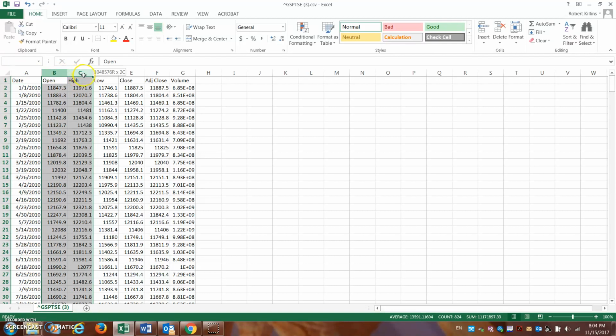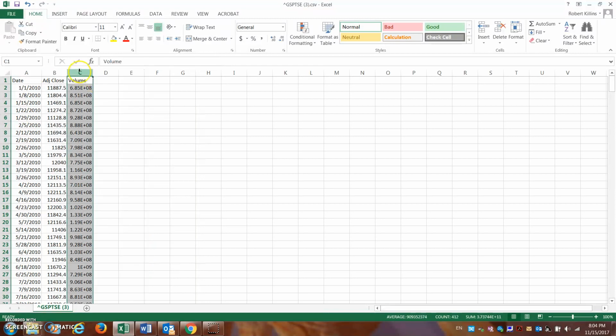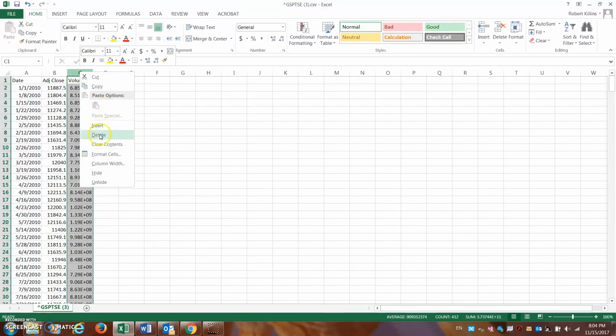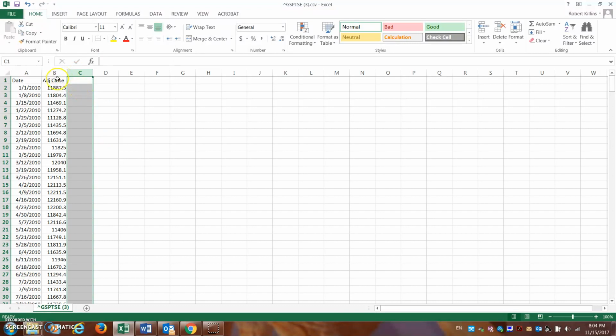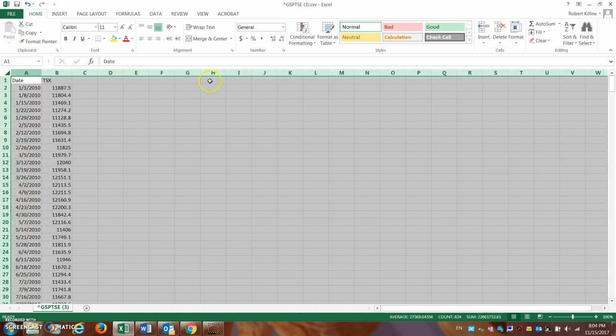We actually don't need the open, high, low, and close. We're just looking for the adjusted close that will take into account dividend payments and different stock splits potentially within the composite. We don't need the volume either. I'm just going to retitle this as a TSX data stream here. Let's make this a little bit bigger. And here actually I'm going to just filter this.